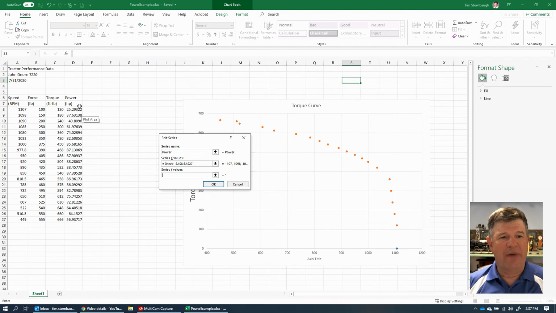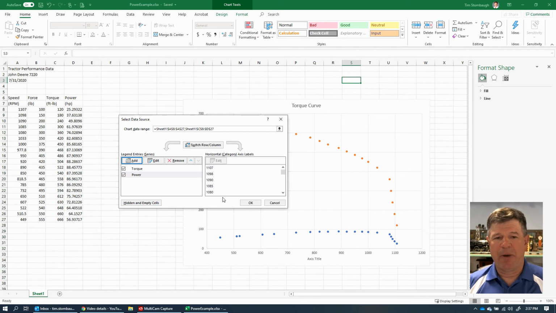But now the Y values are going to be the power. So I'll come over here and highlight power, and I should say OK. And look, it actually showed it down here that that's what that data is going to look like. So before I hit OK, I can say, yeah, that looks right. That should be reasonable. That's what my power curve kind of should look like. So I say OK. And there's my power curve in there.